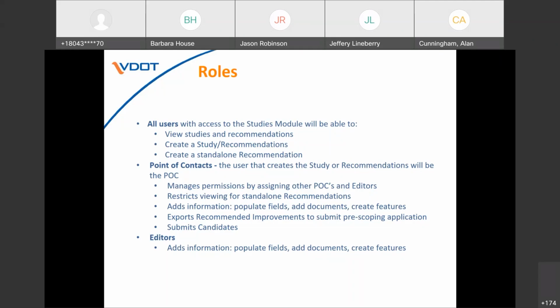It's only for standalone recommendations that you can restrict viewing. So if you have an organization like Roanoke County working with the Salem district and they want to do this sidewalk project, but they're not ready for the whole Pathways for Planning world to see their idea for this sidewalk project, they can restrict viewing for that standalone recommendation down to the organizational level. So the organization would be Roanoke County and the VDOT Salem district. I'll show you how that works too.